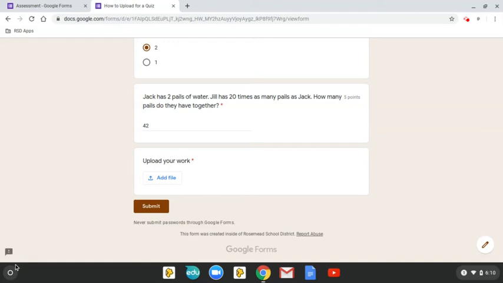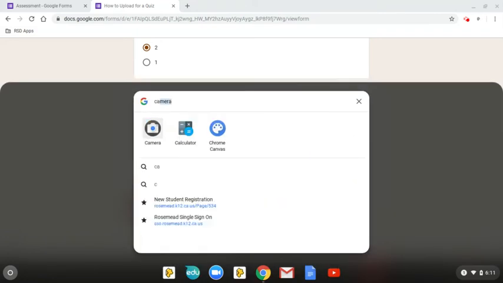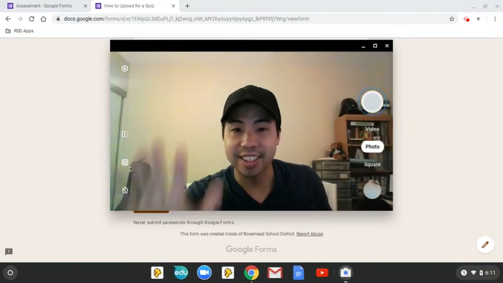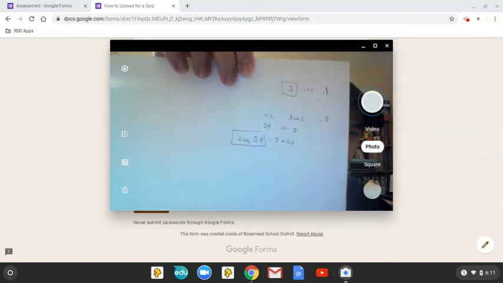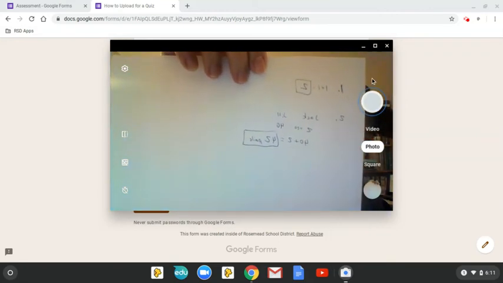What I'm going to do is I'm going to go to the launcher here in the bottom left corner. And I'm going to search for my camera. And the camera's right there for most of you, but if you haven't searched for it before, you can just put camera. Okay, and there it is. And what you'll see is, hi everyone, the camera comes up and I have a chance to take a picture of my work. So you can see there's question 1 and question 2. All right, I'm going to go ahead and just take a picture of that.